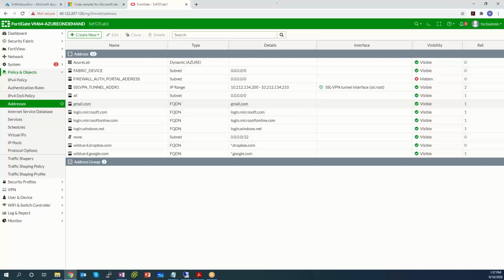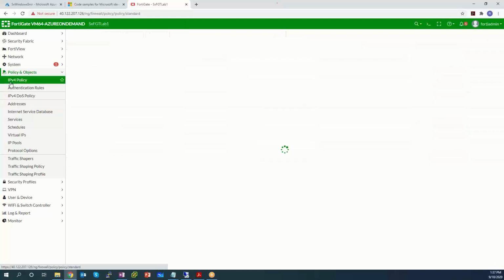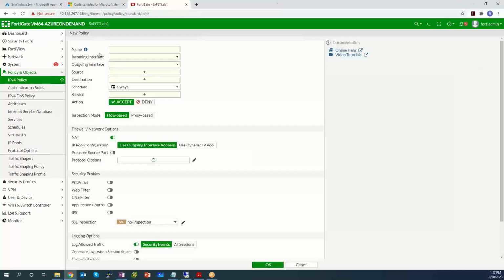Well, now that I've got this dynamic address object, if I created 10 more Windows instances and I tagged them all with FortiGate equals lab, then they would automatically be included with this address object, which means I could create a firewall policy one time and it would automatically include all of those systems. So let's create a firewall policy. We'll say Windows Server outgoing.